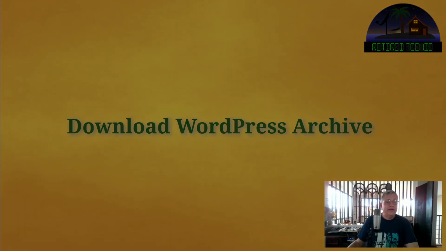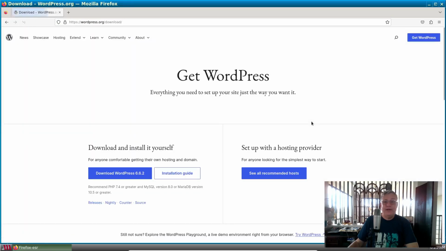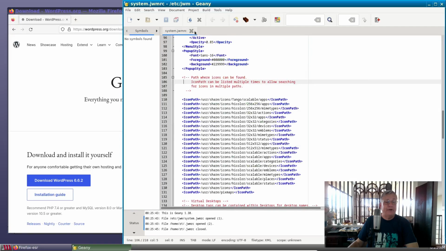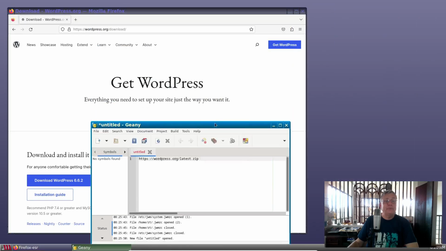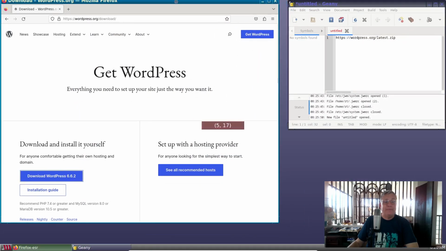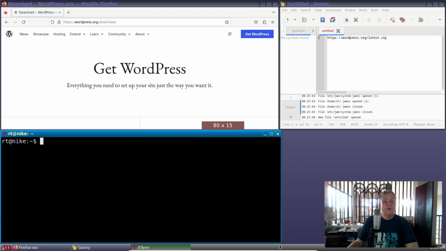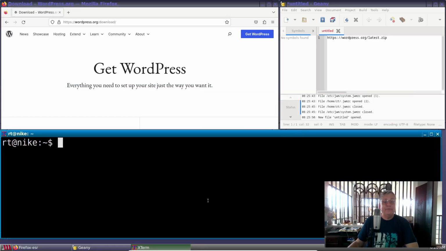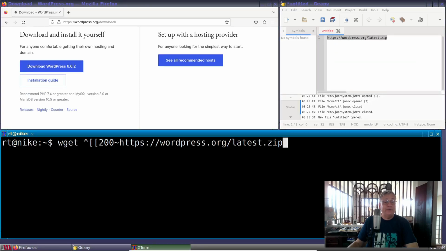Okay, our next task now will be to download the WordPress archive. We're going to do it two ways. We're going to do it with our browser, since we installed a browser in our environment, and we're going to do it with wget from the command line. So we'll open up our browser, WordPress download. If I copy the link, we'll paste it in here, and we'll go ahead and open a terminal, wget, and we've got to clean up the link a little here. And wget will now download the file, and we can see it's there in our home directory now.